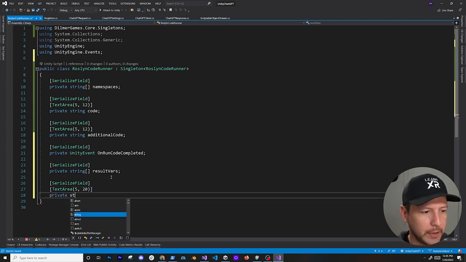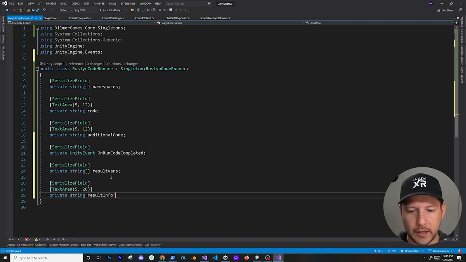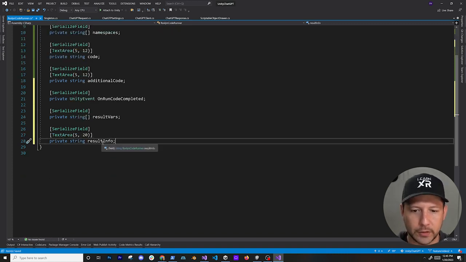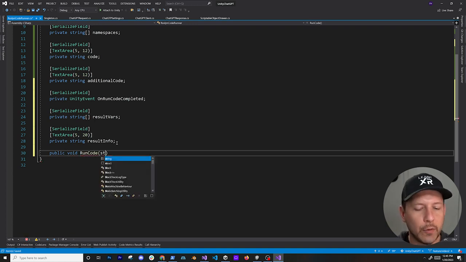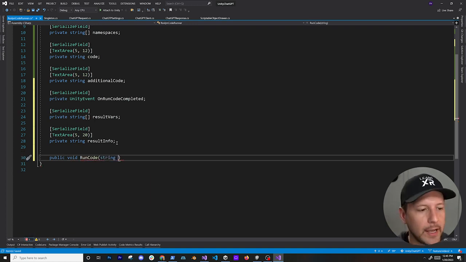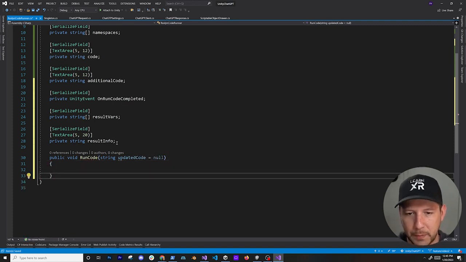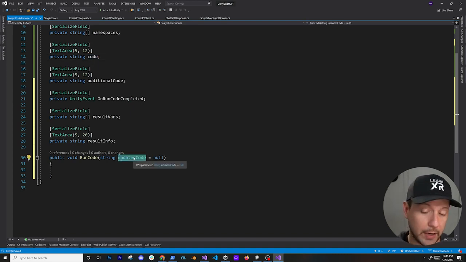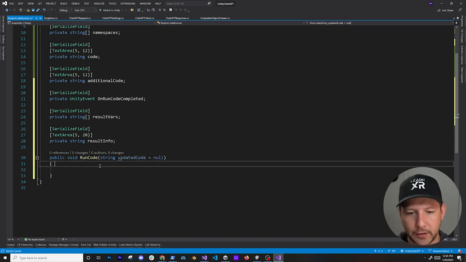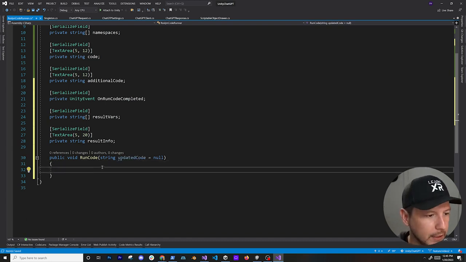Okay, so this one is going to be a string result info, and we're going to be printing the results of any variables or anything that we have generated through the scripts that ChatGPT is sending to us. And now what we're going to do here is I'm going to have a run code method that we're going to be able to call from anywhere, and this is going to compile our code. I'm going to make it nullable because I don't always want to pass in code. I want to have the code be set at the inspector level, or I can generate it from ChatGPT and then pass it into this method. So we're going to have the flexibility in this code.